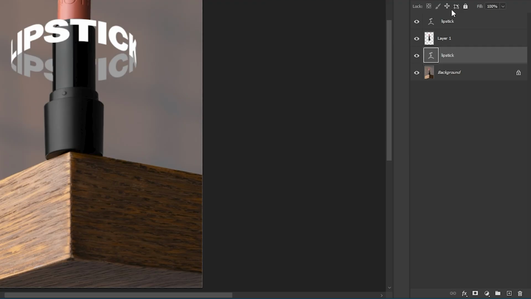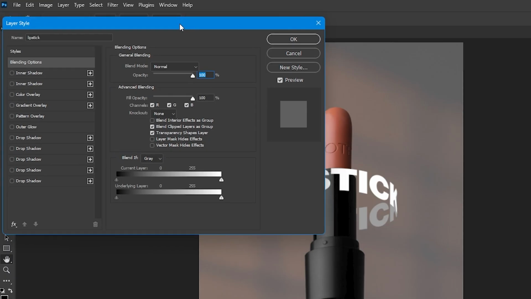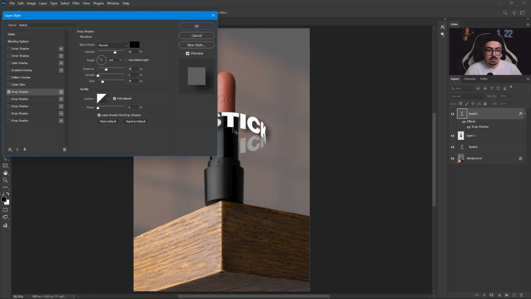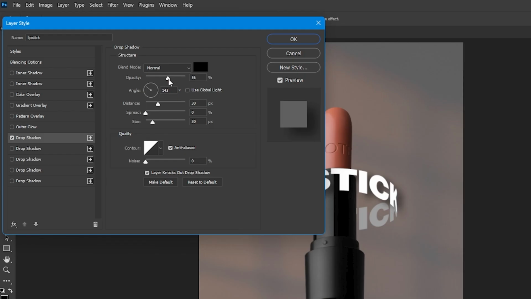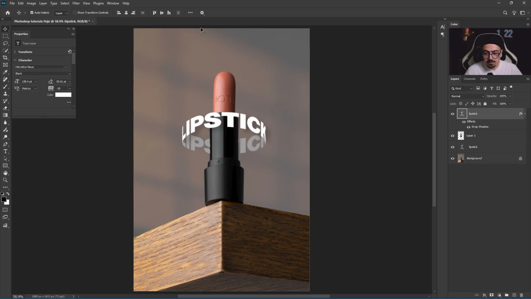Now get back to the topmost layer, double click on the empty space of this layer to open layer style, and activate drop shadow. As you can see, the shadow here is a bit strong. I don't want it too much, so I'm going to decrease its opacity to around 30%. I think it's okay. Press OK.